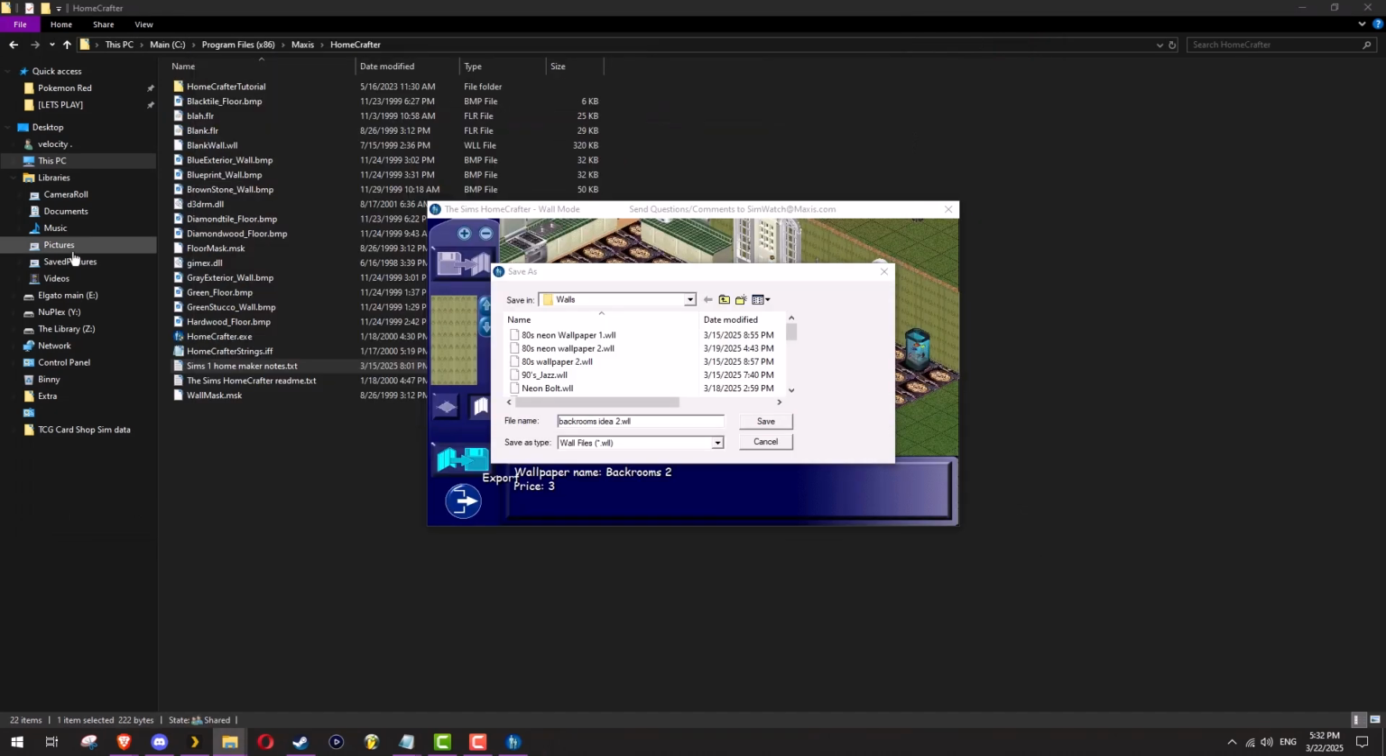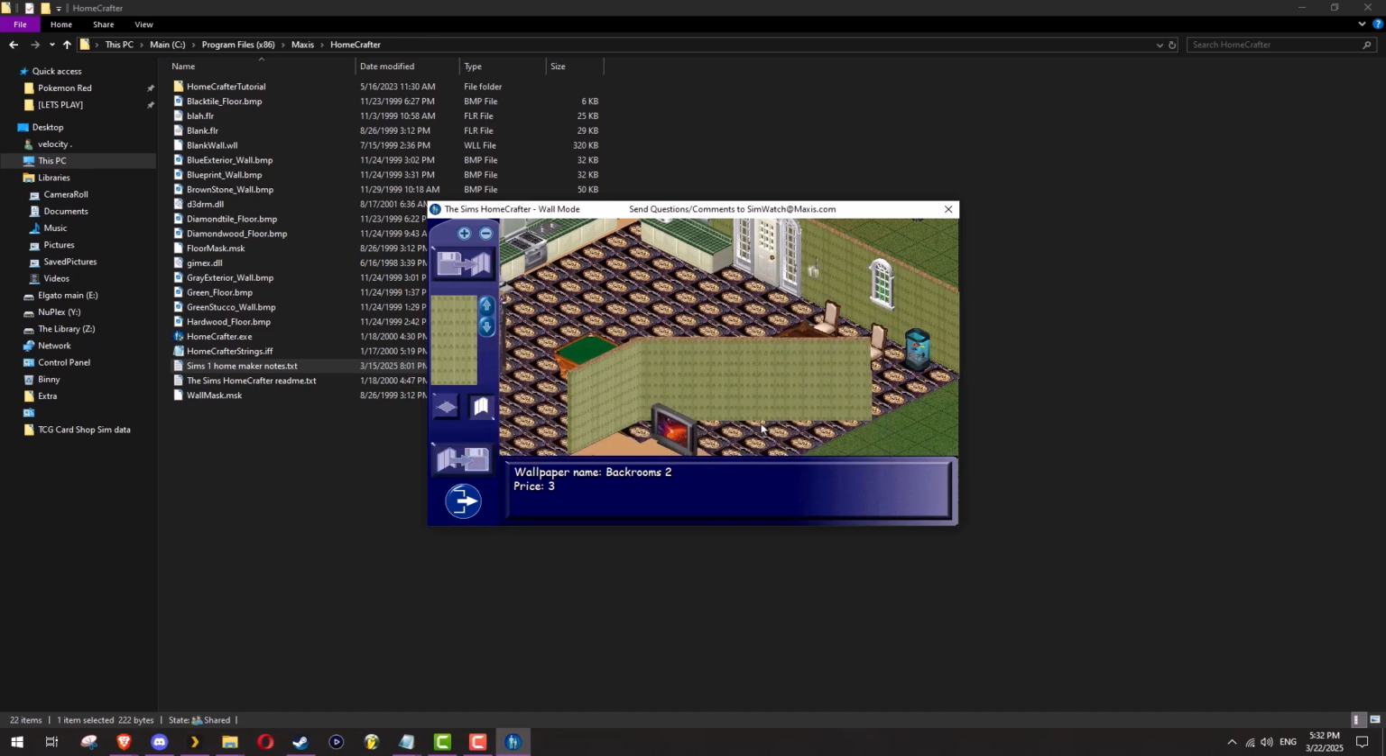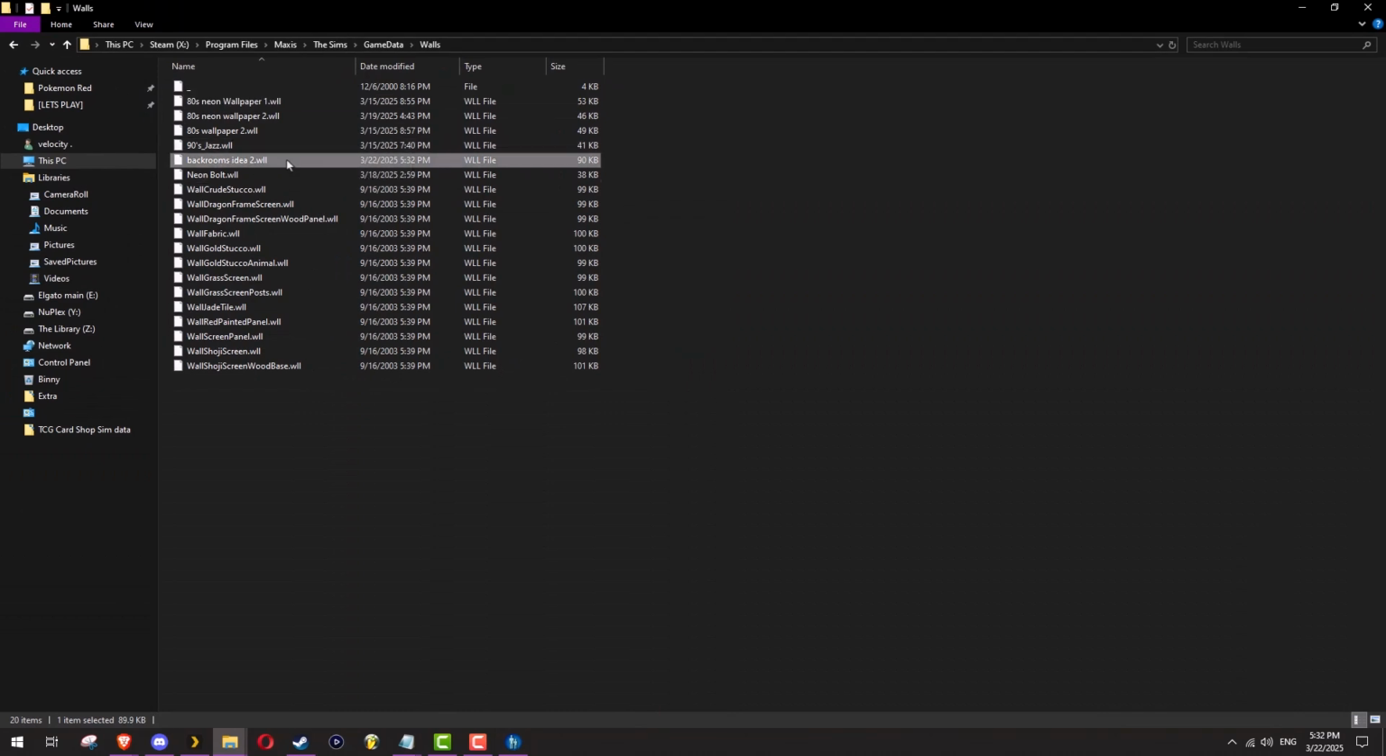So anytime I want to make a wall file, just for shiggles, we're going to add this in. Do I have it? No, I've never made this before. So we're just going to say backrooms 2, because I'll make a backrooms 1 at one point. This is just a test idea. And so when you make it, it'll pop up right here, just like that.